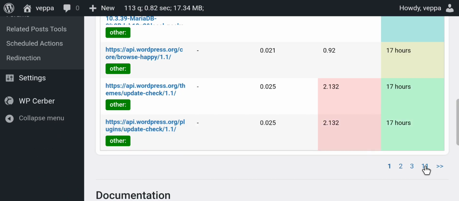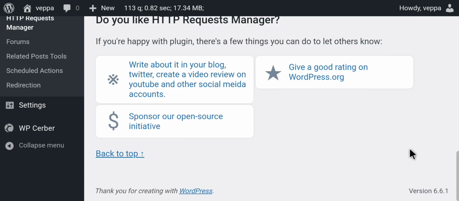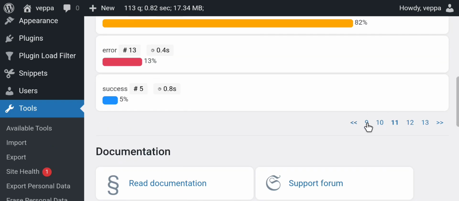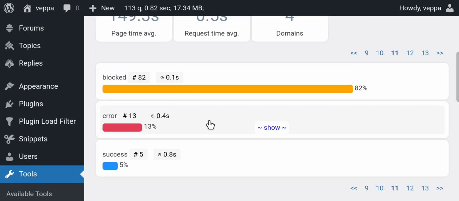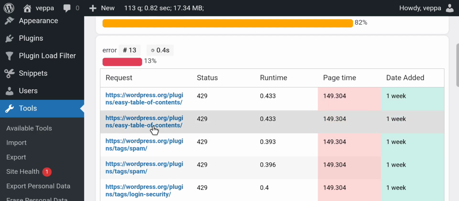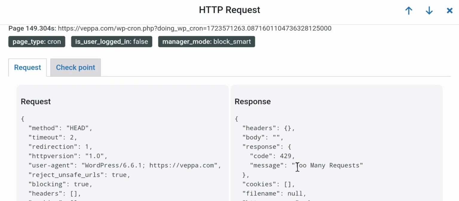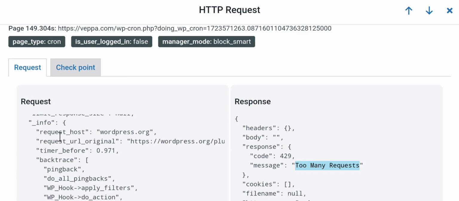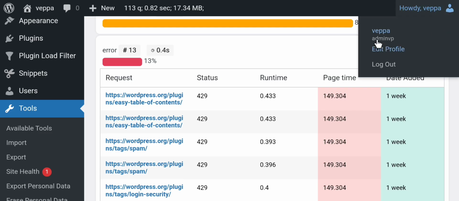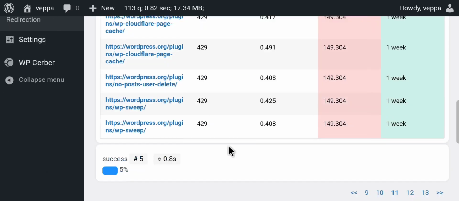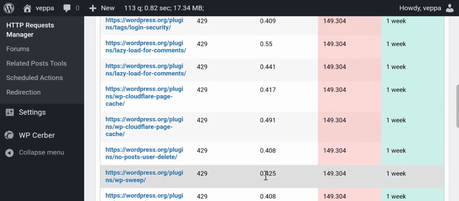Let's see if we have other errors. Navigate to other pages of the report and we see other errors here. So we can see that this is an error by status code. If we click on it, we can see an explanation. What is this error? Too many requests. And we can see that it's probably a pingback check, so it's not important, but we see it's an error. So anything else? No, they are all too many requests.